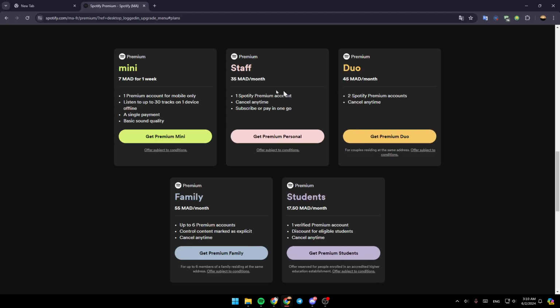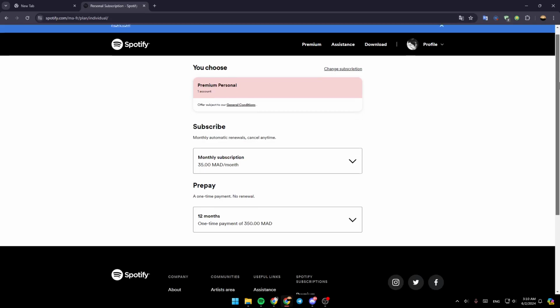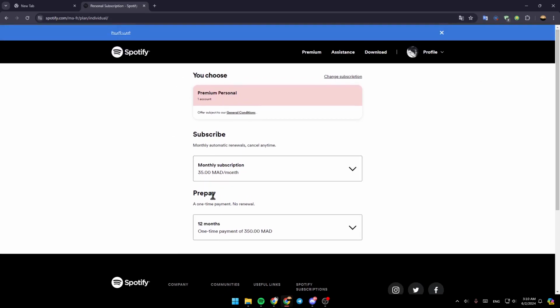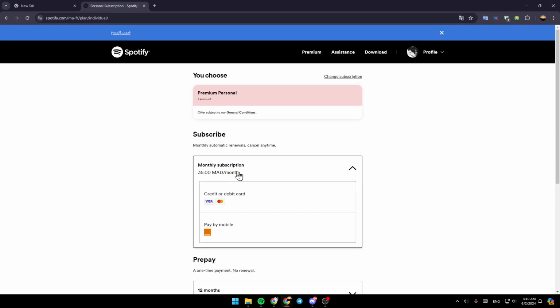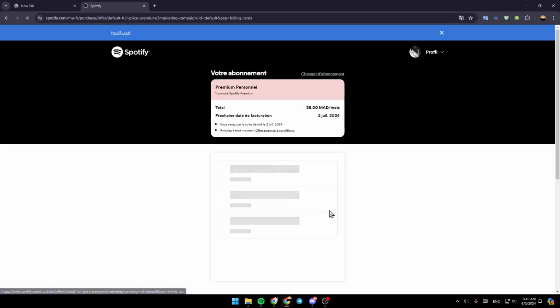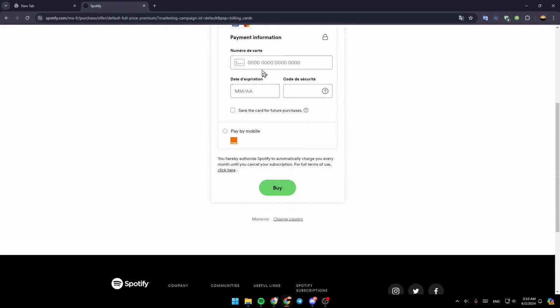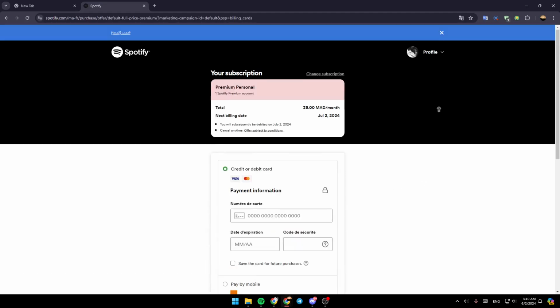Go ahead and choose the subscription that you want. For example, I'm going to click on Get Premium Personal, and then once you do that, you're going to be right here in this page. You can choose which subscription that you want. You can choose monthly subscriptions or yearly subscription. Then choose your payments method and add your payments information. Then click on buy, and you're going to be able to be a premium member.